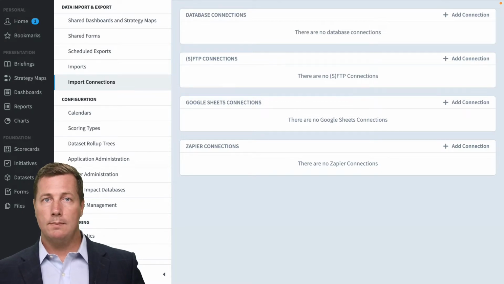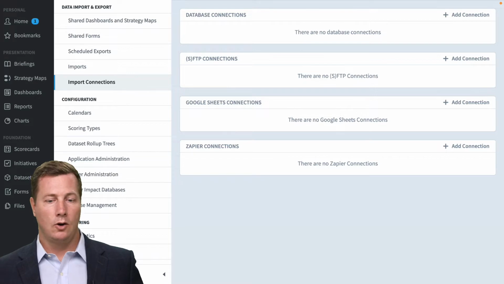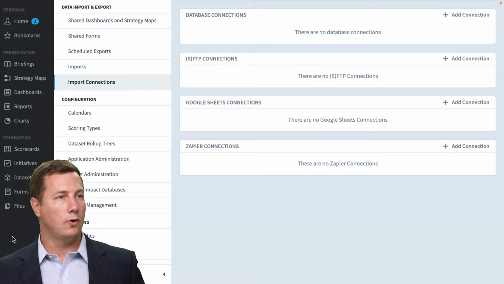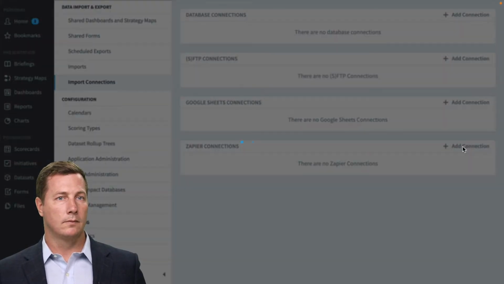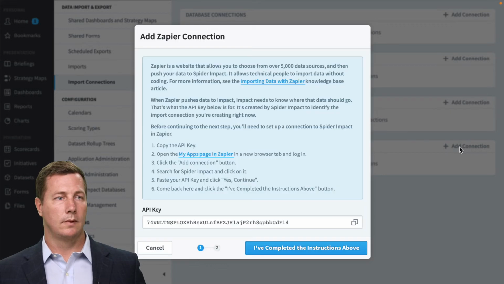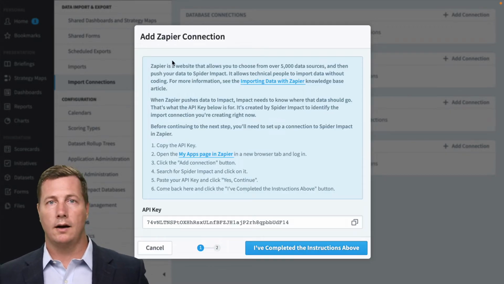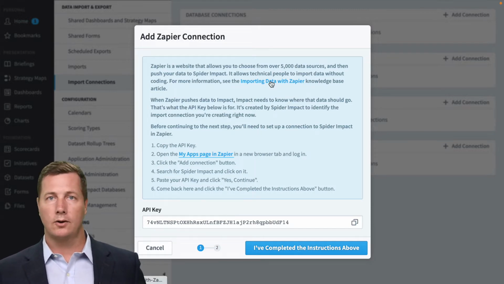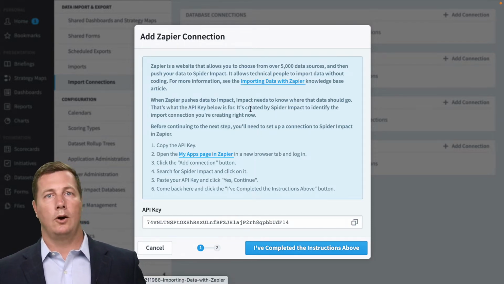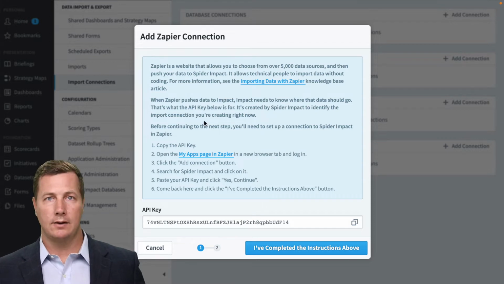Here we are in the Import Connections section of Spider Impact in the Administration section. We've got connections for Zapier and Google Sheets, SFTP, that kind of thing. We'll add a Zapier connection. Now these instructions tell you exactly what I'm about to say, and there's a great online knowledge base article walking through this whole thing. So don't worry about this. I'll tell you everything it needs to say.